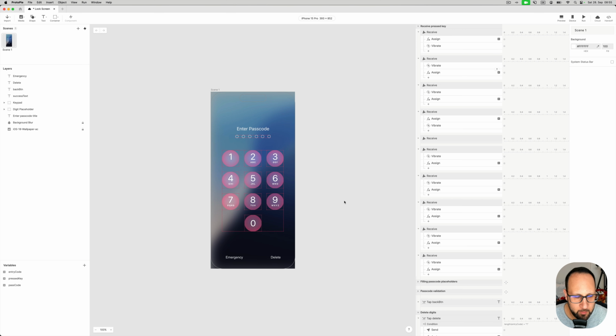Hello everyone. So in this ProtoPie tutorial, I would like to walk you through how I replicated the lock screen behavior on iPhone. And I assume that you guys have some knowledge of how to use variables in ProtoPie, what variables mean, and also how to use the receive trigger and the send response. And if you don't, please leave me a comment and then I'll create specific tutorials on how to use those functionalities. All right, let's dive in now.